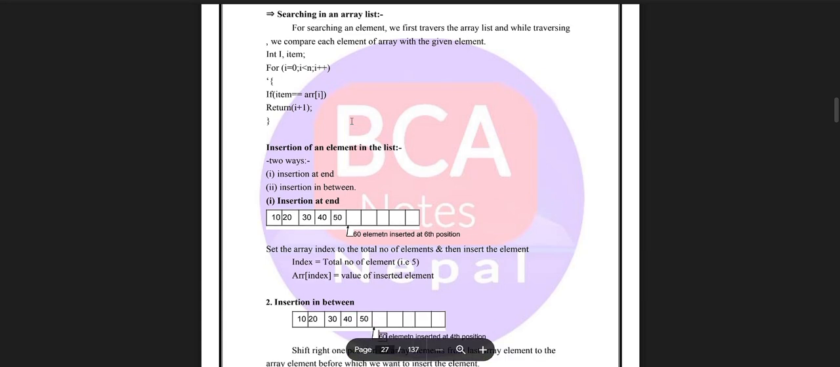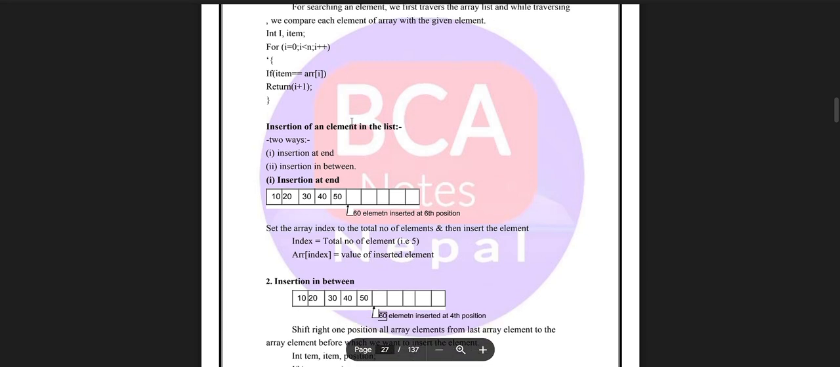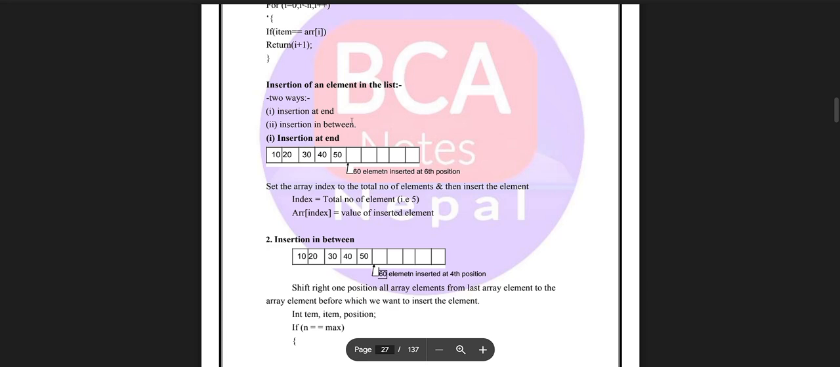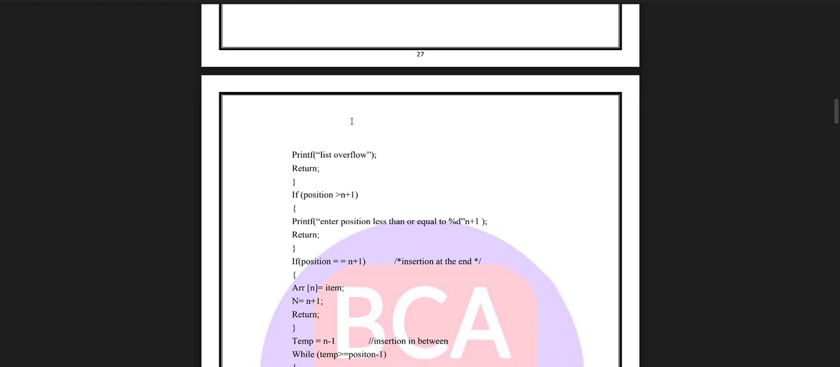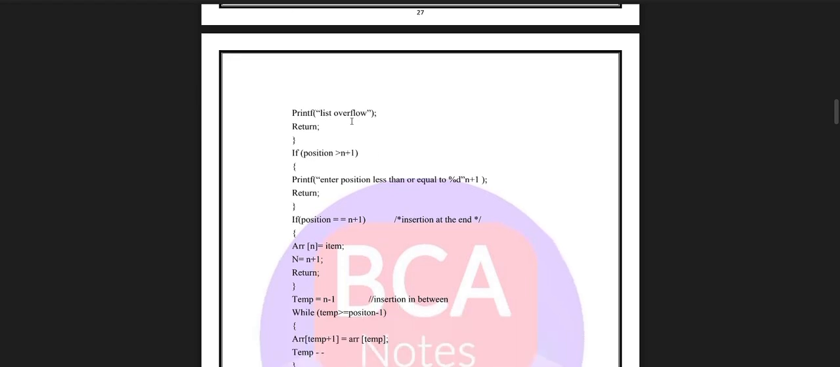Insertion in between: take the total number of elements, the index value of the inserted element, and the array 10 20 30 40 50. Shift all array elements one position to the right, from the last array element to the element before which we want to insert the item. If the position is less than 0 or greater than n plus 1, print "enter the position less than or equal to n plus 1" and return. Otherwise, the item is inserted in the array.